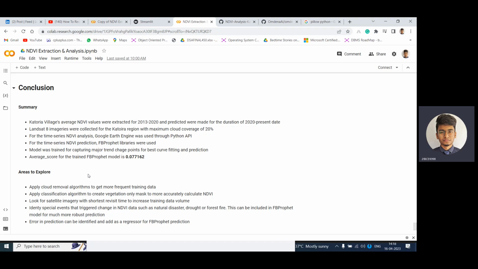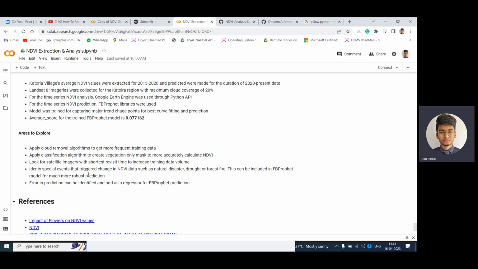And there were a few areas we have to explore, like applying cloud removal algorithms to get more frequent data, applying a classification algorithm to create a vegetation-only mask to calculate NDVI more accurately, looking for a satellite image with the shortest revisit time to increase the training data volume, and identifying special events that triggered a change in NDVI, such as natural disaster, drought, or forest fire. These can be included in the Prophet model for more robust prediction, and the error in the prediction can be identified and added as a regressor for the Prophet prediction. So these were the areas to explore.